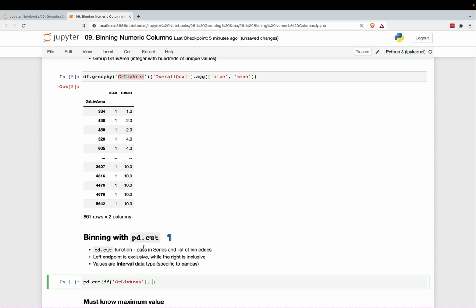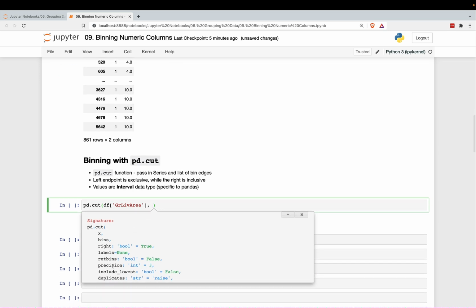It's like the square footage of the home. And then what you can do is pass in the bin. So if I press Shift Tab, we're going to go through some of these parameters over here. We're going to give the bin.